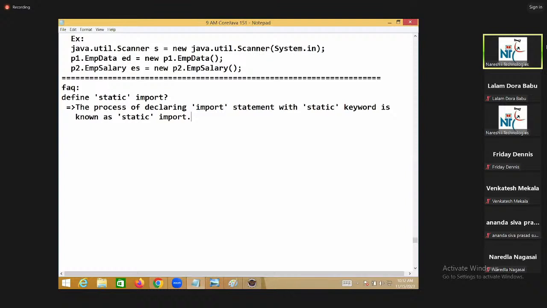The process of declaring import statement with package name dot class name or interface name dot star. The point is, I am writing dot star on the class or interface.